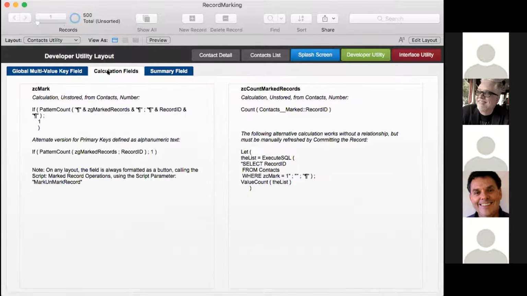So we'll have a look at the calculation mark field, which is running the whole thing. And what this does is it uses the pattern count function to resolve to a value of 1 if the record ID appears in the global list of marked records. Now, because the primary keys in this example file are serial integers, you've got to make sure that the values in the list are unique. And to do that, you've got to surround the record ID with line returns.